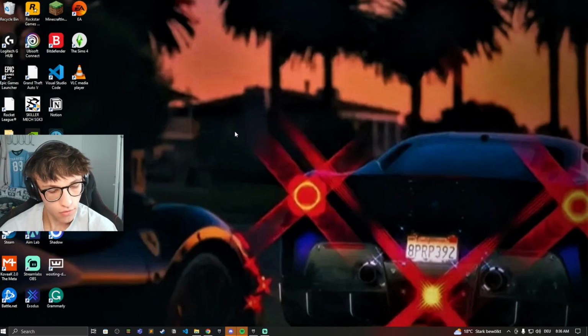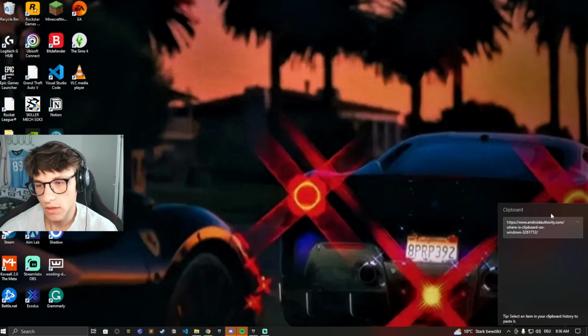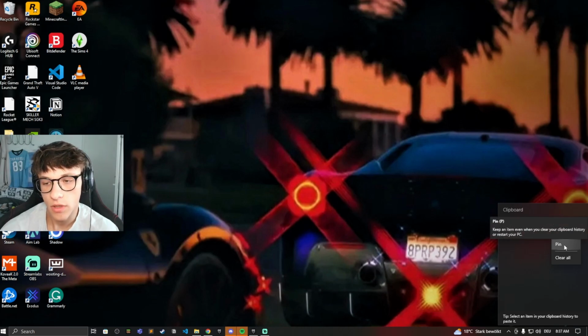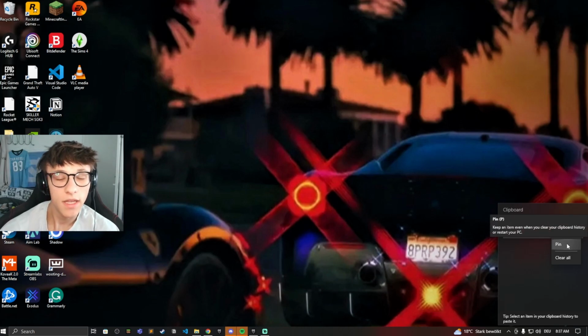So you want to hold the Windows key and then press V. And then you'll have the clipboard right here. And then you'll have these different items depending on how many you have here. And you have this menu next to it as well. If you click on the three dots right here, you can either pin something to a clipboard. This means it will stay on your clipboard even after restarting your PC, as you can see.